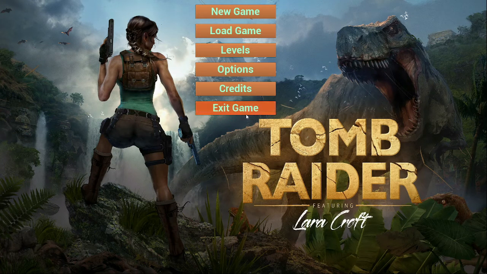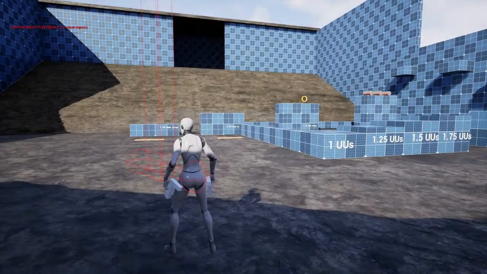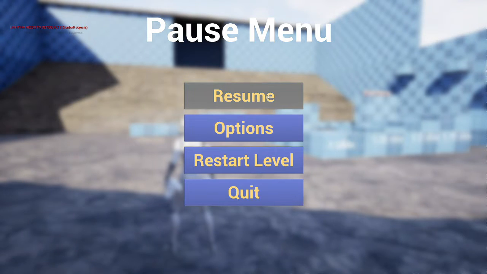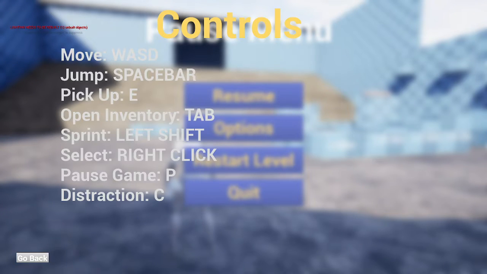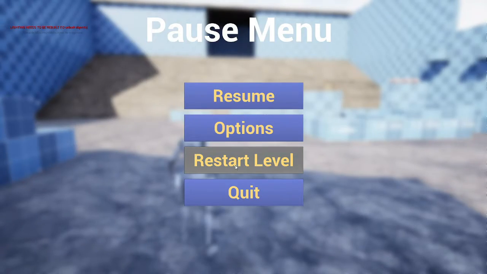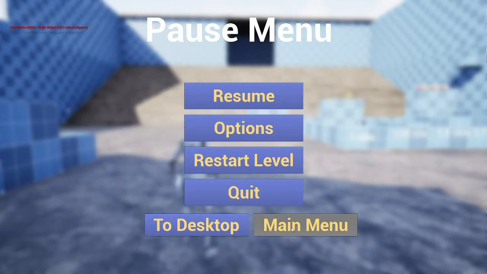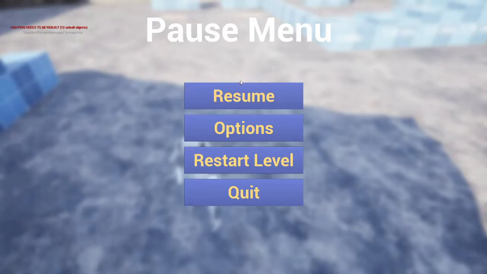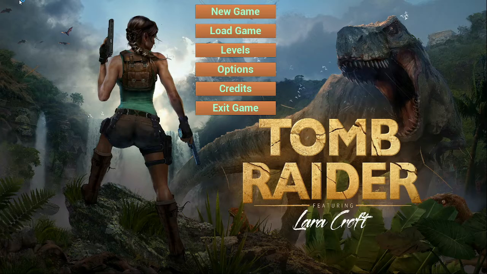And then in options here we would have the sound effects. And if we select a new game, it will start the game. And if we go to the pause menu, we have some of the same options. Options, controls, restart level. Quit. We can quit to main menu, or we can quit to desktop. And that is the main menu.